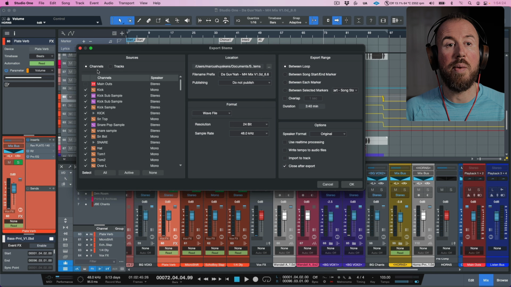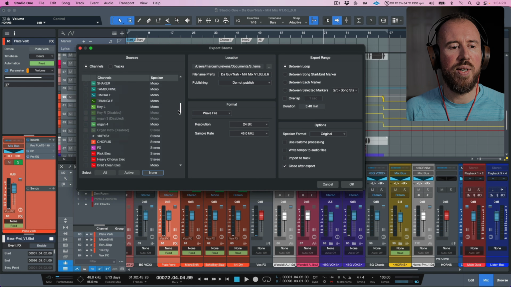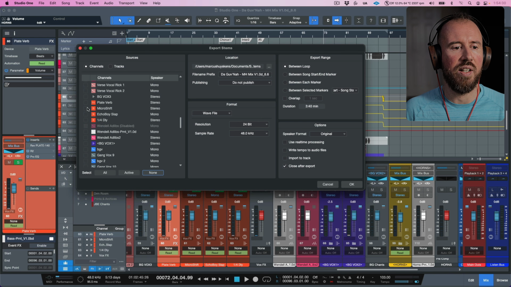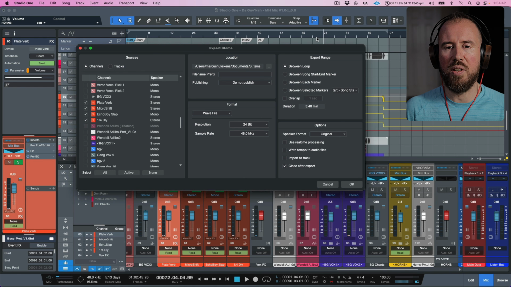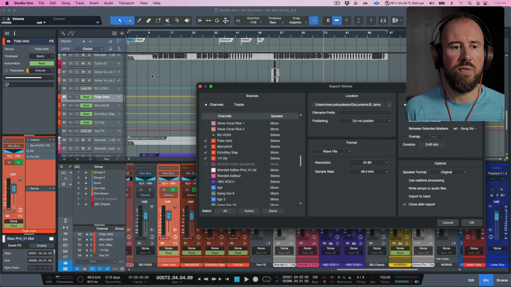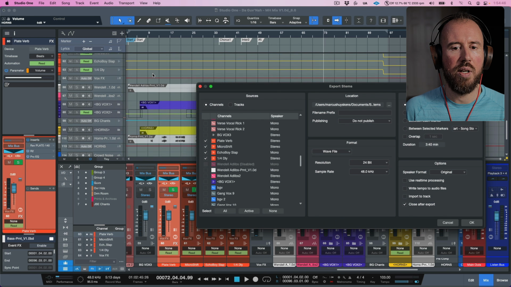Now, in this case, I'm going to make sure that I'm on Channels, and I'm going to click None, and then I'm going to scroll all the way down till I find the colors, and I find these. So we're going to do these 4 right over here: plate verb, micro shift, echo slap, and quarter. I don't need a file name prefix whatsoever. We're going to go WAV 24/48. In terms of the cycle range, we'll do between the loop.